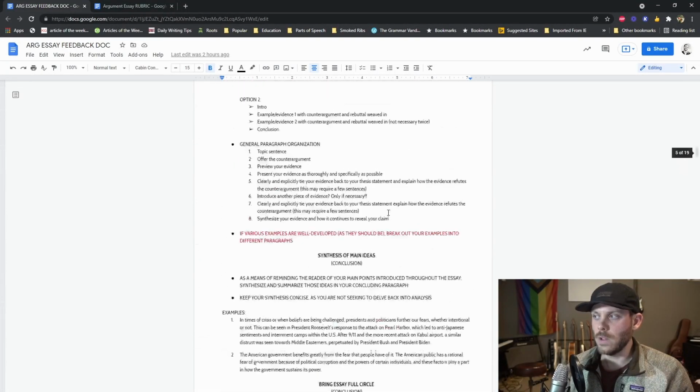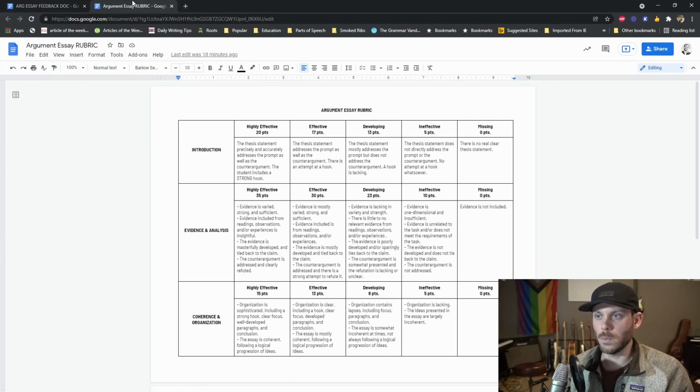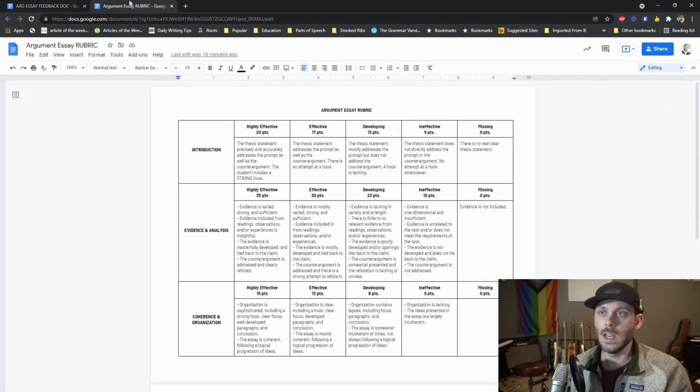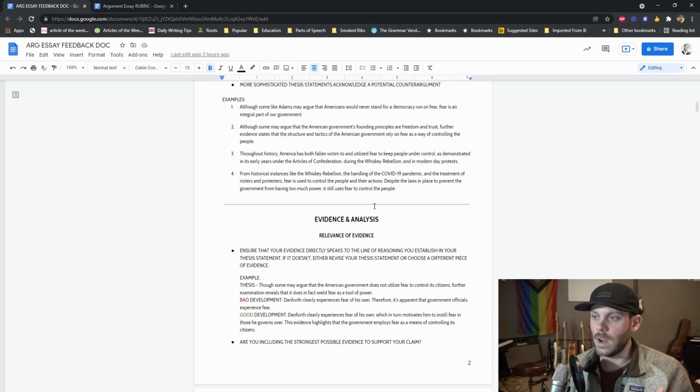But I share this with you so that when you're looking at your rubric and you're saying, okay, for example, maybe one of your focus areas is evidence and analysis, you can now go to the evidence and analysis section. Let's say you did a great job on the thesis statement, the hook. You don't even need to look at the introduction. Now you can move on and look at just the evidence and analysis section.